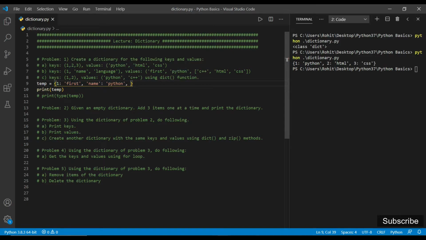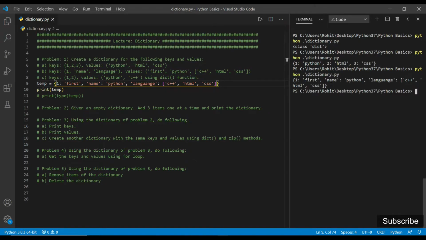Now we have a key as language and its corresponding value is a list. So we have this list. So value can take any data type, therefore we can use a list here. Okay, so if I try to print temp, then we will be getting these values. Okay, so this solves part 2.